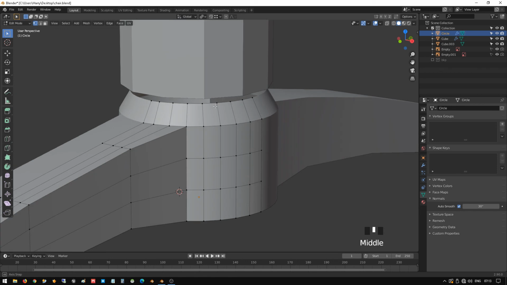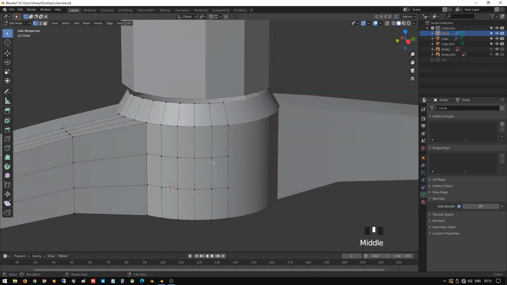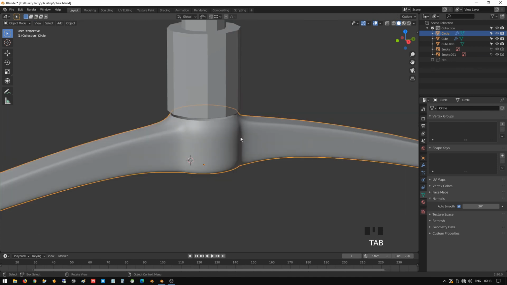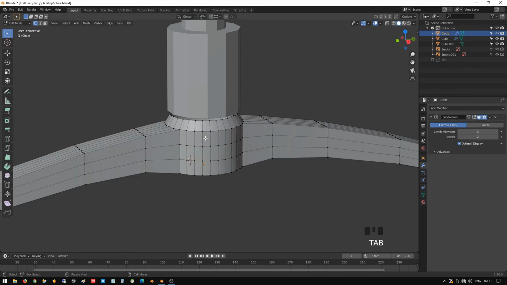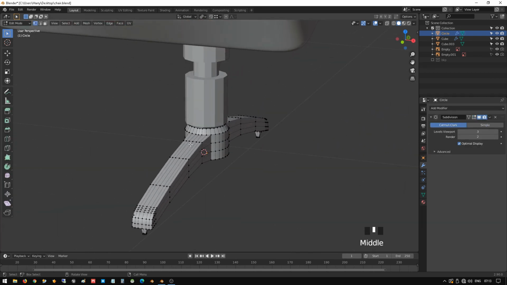What we are going to do is we are going to create one more thing here, right? So for that we are going to apply the mirroring, and we are going to duplicate the leg on another side. Okay, so apply the mirroring, go to this one and apply the mirroring, go to edit mode.